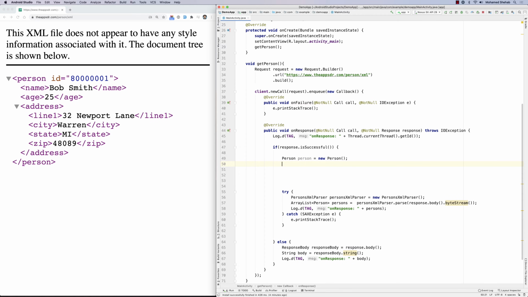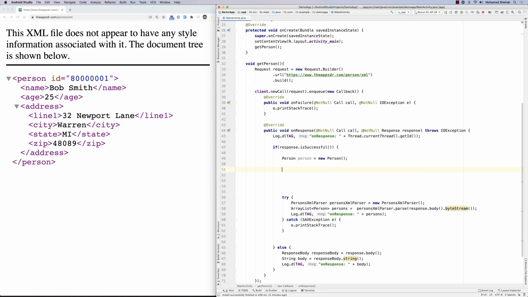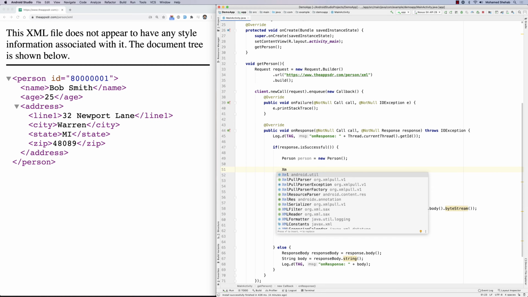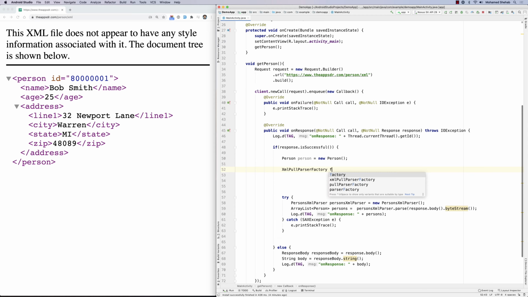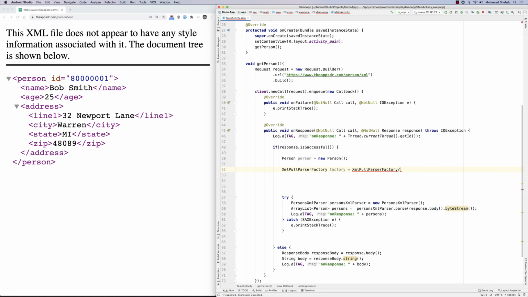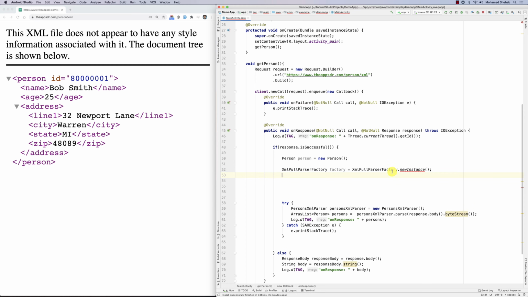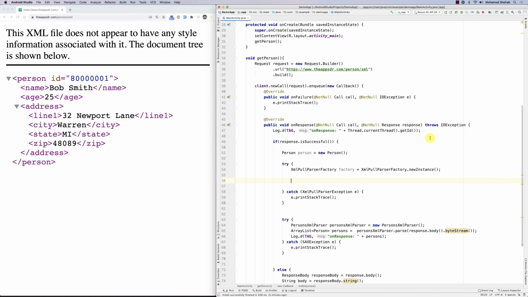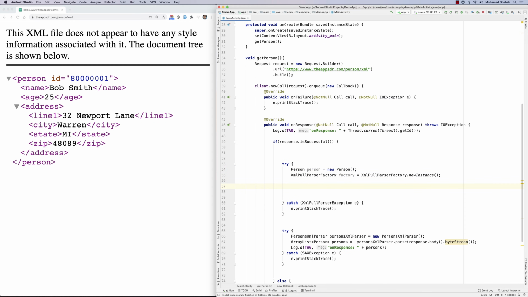Now we need to parse that person based on what we're seeing here. So now what you need to do is get a pull parser. To do that, you use just boilerplate code, which is the XML pull parser factory. We call it factory equals XML pull parser factory dot new instance. This is probably not happy because it can generate an exception, so you need to surround it with try catch. I'll also move this person up here. Now here is the person.